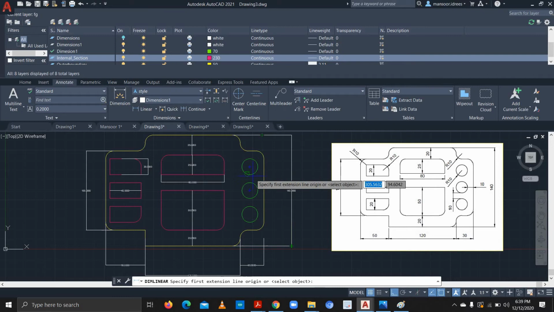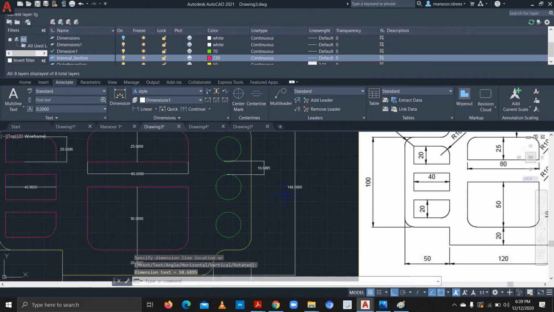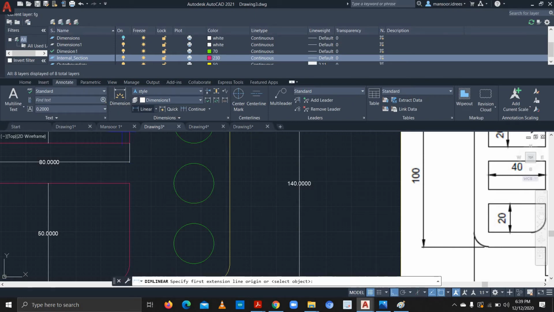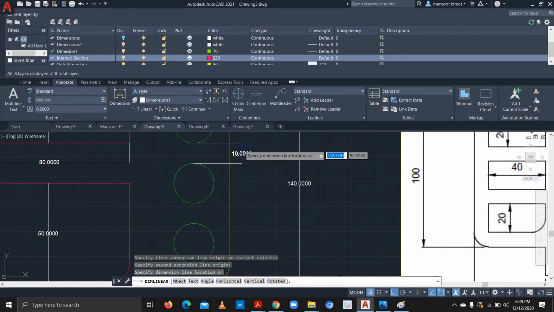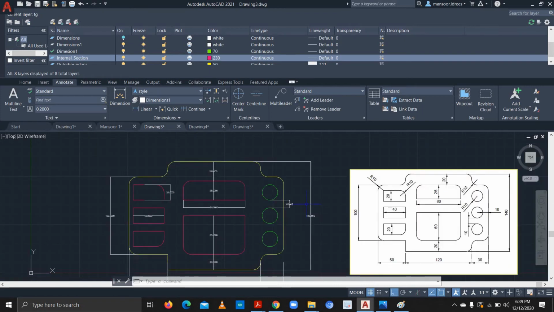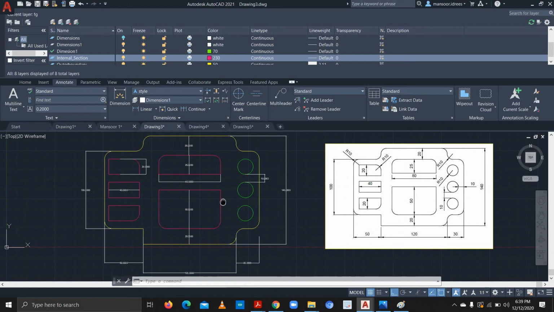The distance between, this is, it's not accurate, so I'll delete it and do it accurately. I'll just select this. So it's 10. Right, so all the linear dimensions have been done.